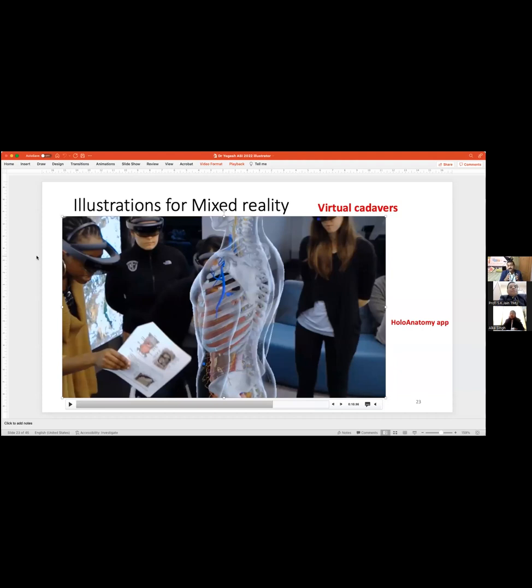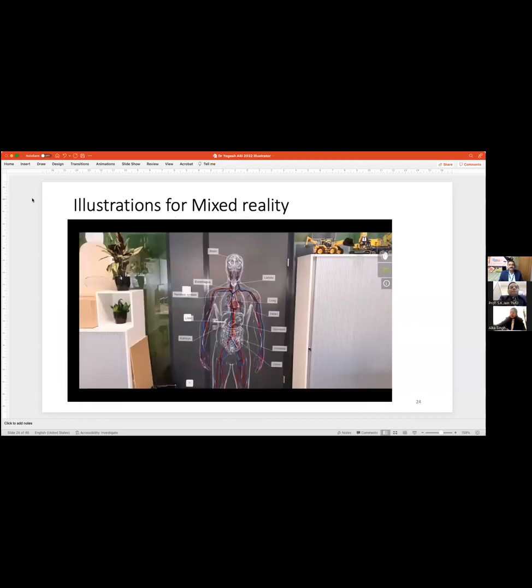So the anatomist and the surgeon, these two people have a huge knowledge of real structures in the human body, so they can be the best illustrators in the world. So this is about mixed reality and the use of software in mixed reality.